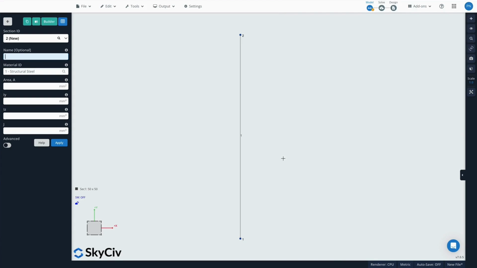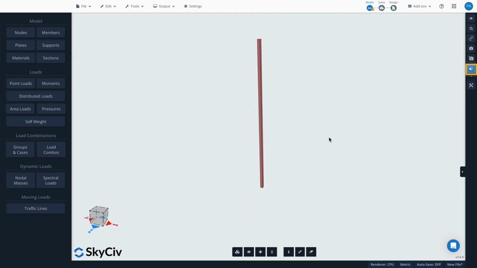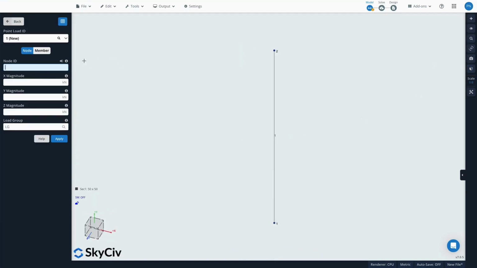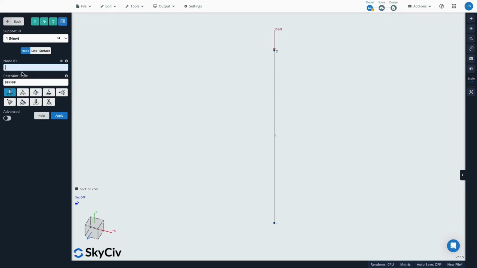On the right hand side, I will click the render button to see what it looks like in 3D. We can see that it is quite a slender beam, so let's see if it will buckle. I will add a point load to the top of the column of 10 kilonewtons, and I will attach a fixed support at the bottom.